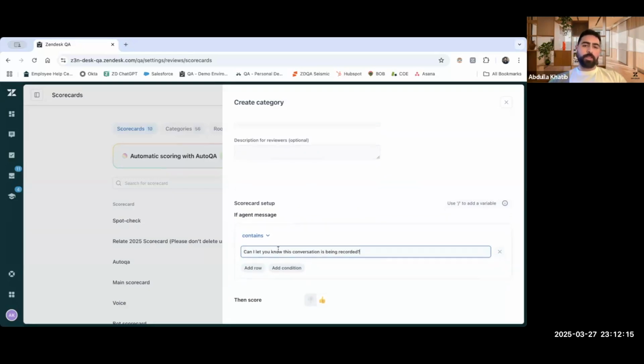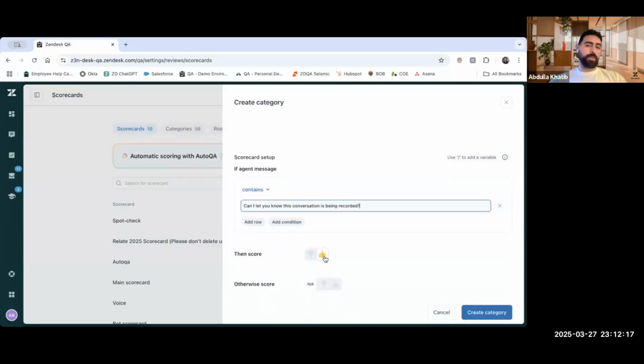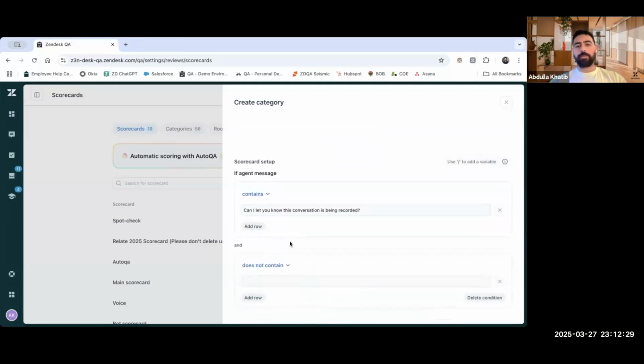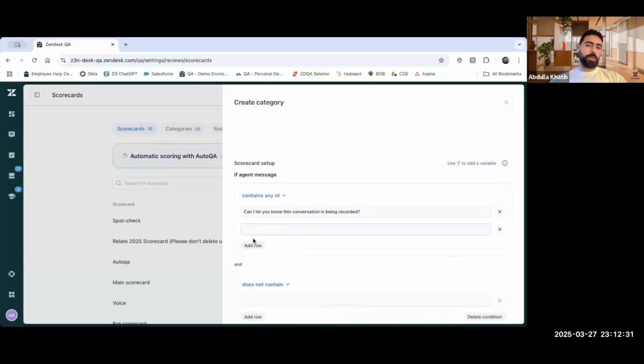Every time the agent says this, it will score positively. And if they don't, we can decide whether that scores negatively or just no score at all. We can also add conditions if we'd like, maybe add a does not contain configuration as well. And then we can also add additional rows of other phrases that the agent can use in order to greet the customer, perhaps comply with what our requirements are. So that's something to keep in mind.